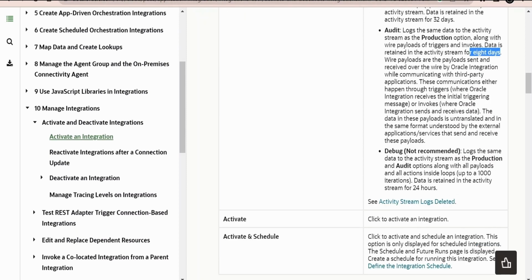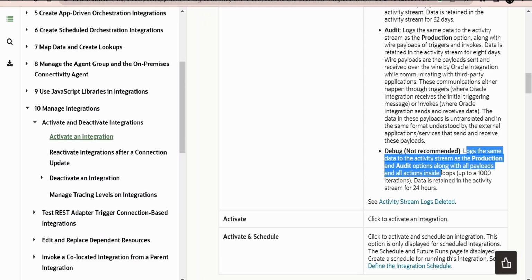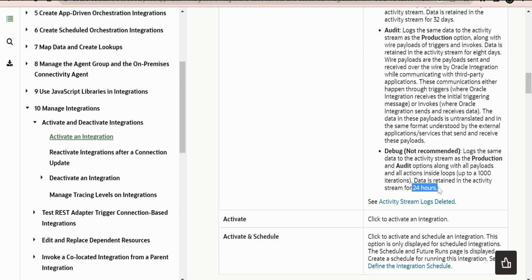Now if you want each and every payload to be present in the activity stream, then you have to go for debug, which is the option not recommended by Oracle. Here it will log the same details as production and audit. Along with that, we will get the payloads of all the actions even within the loops, up to 1000 iterations, and the data will be retained only for 24 hours. If you want beyond that, you won't be getting the data for the payloads. Now these are the three options available.